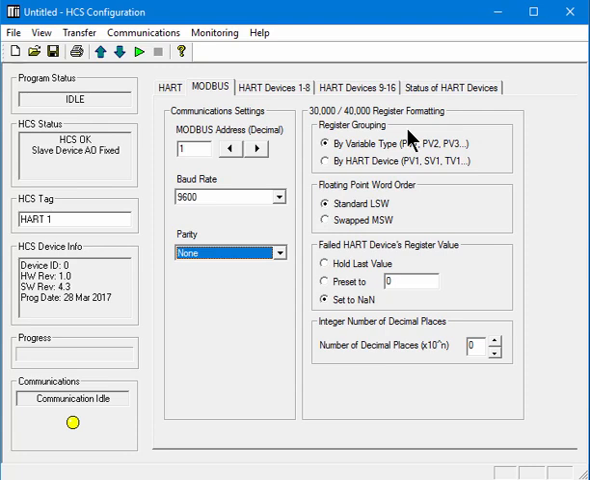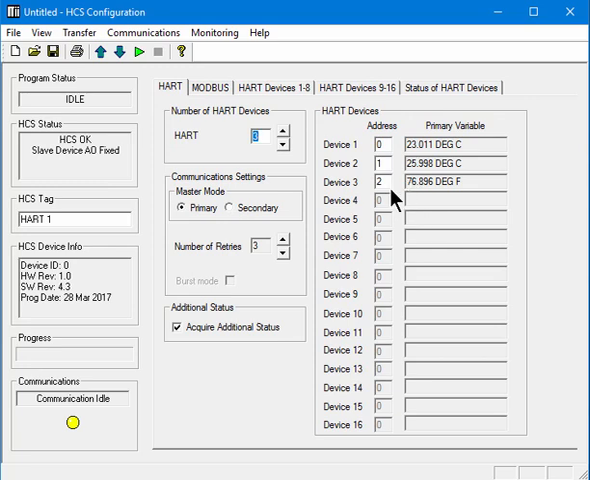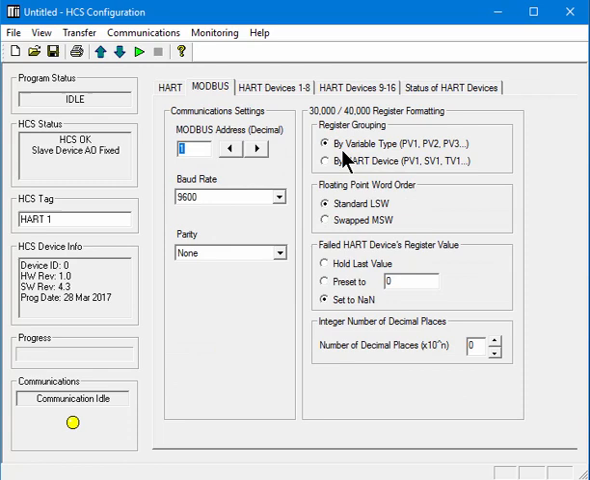The first one is by variable type, and you notice back here in the Heart tab we have 3 different devices, and each of those devices has like 4 variables, maybe sometimes 3 variables depending on what the instrument is, but it can read up to 4 variables. I want to stop, go over to Modbus.